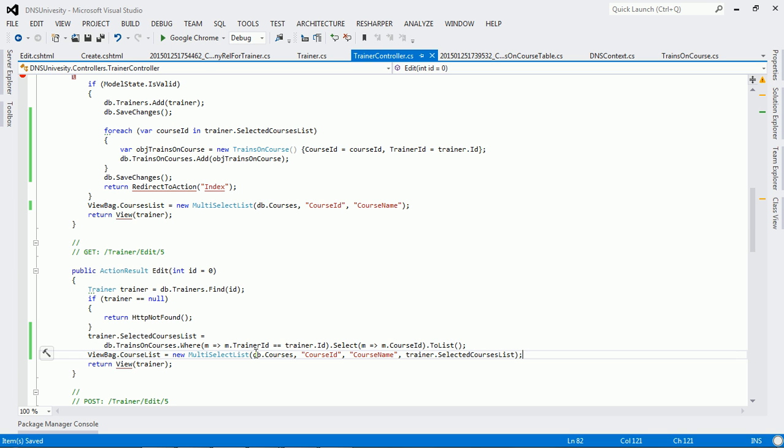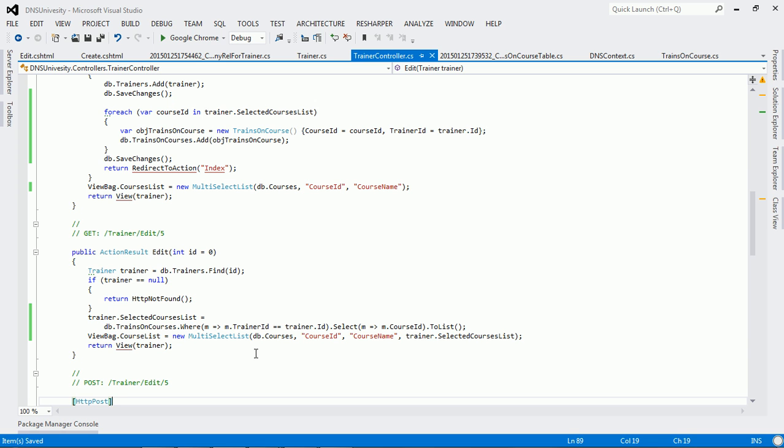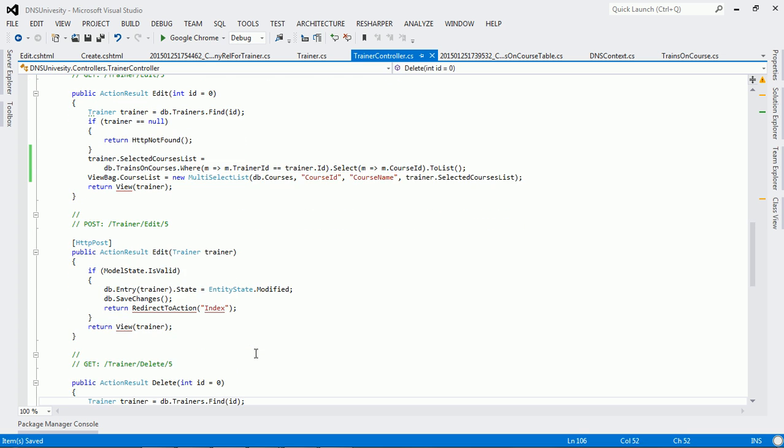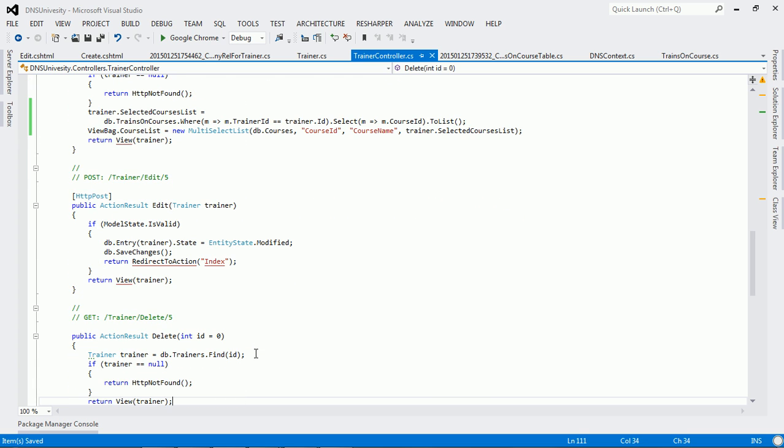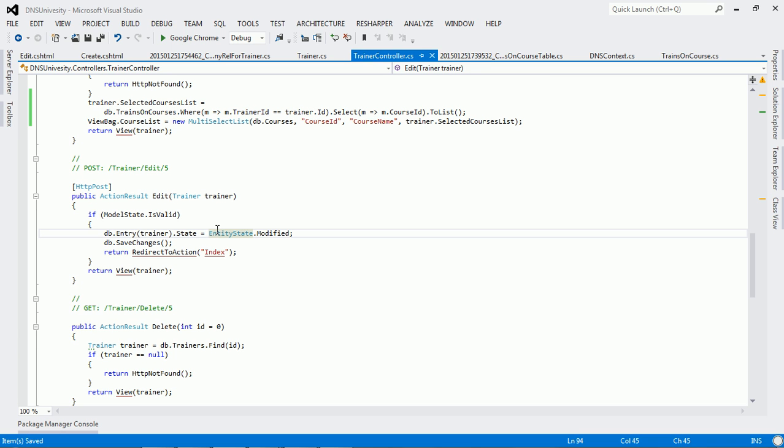Okay, now let me save the page. So now I have handled this edit operation. Now next thing what I have to do is handle the HTTP post edit action method also. While updating the list box, there are several things which we need to take care of. There are several steps for updating the list box, that is this many-to-many relationship. First step, I have to find the existing course IDs.